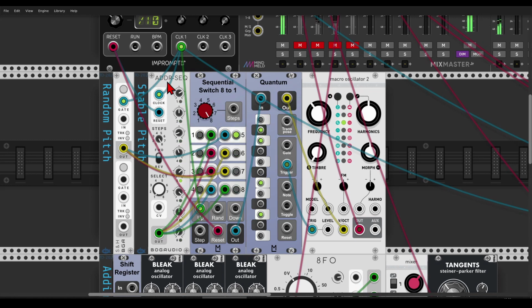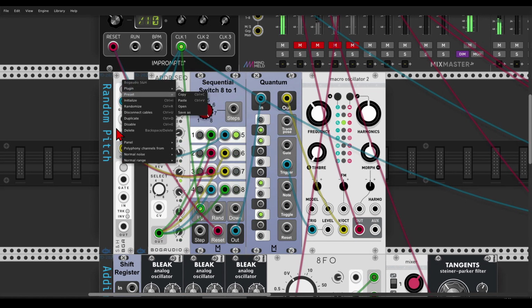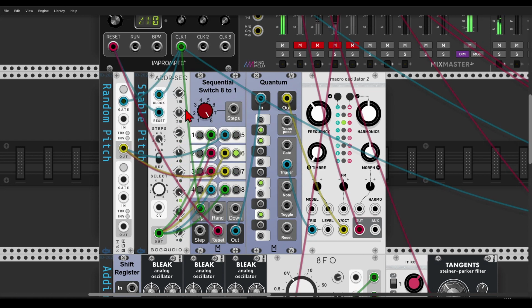We can also change the range of the sample and hold. Now it's on 0 to 1, which means it's just 1 octave. We can change it to 0 to 3, so it will have 3 octaves. So now we have stability, something that we can hang on to, but also endless variation and movement being generated by the sample and hold.